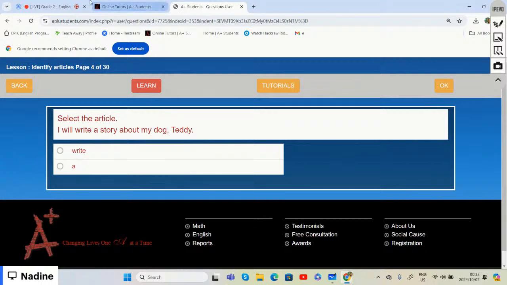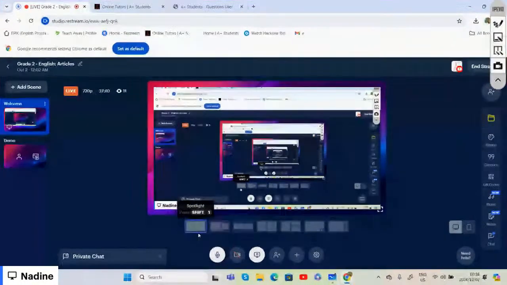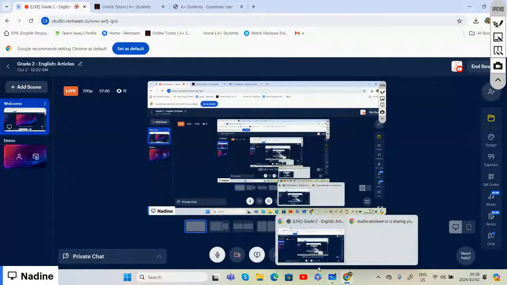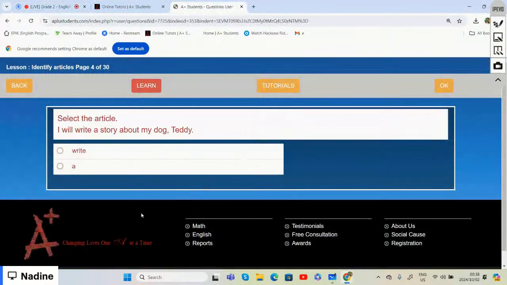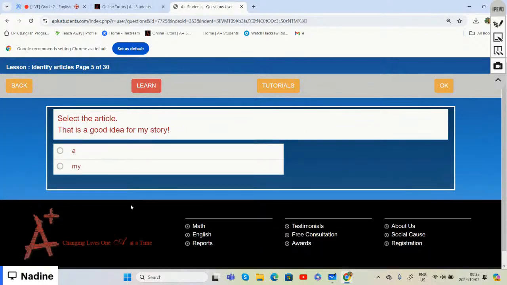The screen is not clear. The screen is on its highest. I can't seem to change the screen. All right. It's better? Okay. So A is our article. So well done. A is our article. Let's look at the next one.